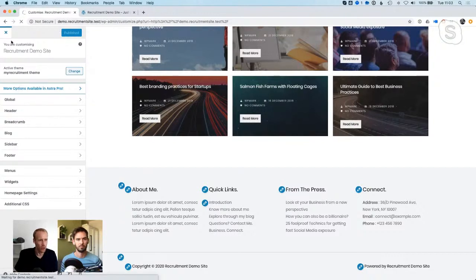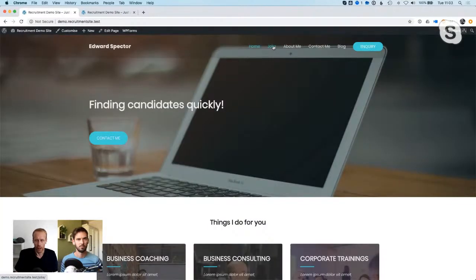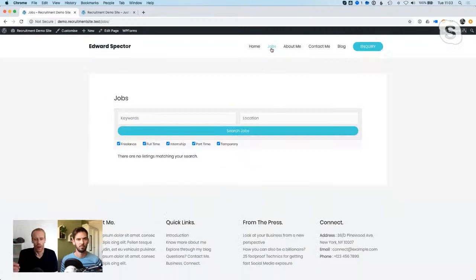I'm just going to show you the jobs side of things as well. So I'm going to click on the jobs link. Remember, when we installed the Job Manager plugin, it created some default pages for us. So it created a jobs page, and that is the jobs page. As you start adding jobs, their listings will appear down here at the bottom, and you also get this nice little search form appearing, so that your candidates can search for jobs.